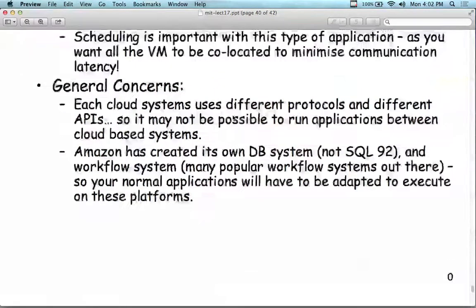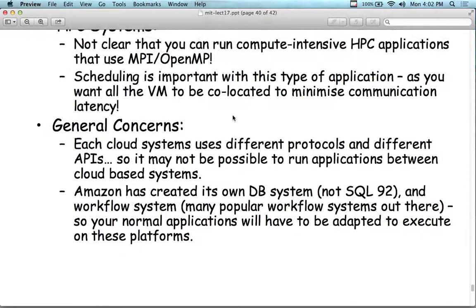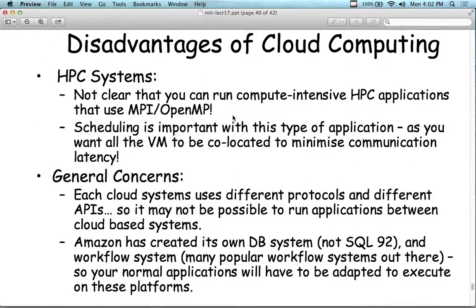General concerns, different protocols, different APIs. That's the other problem. Going in, this is the general concerns category here. You're building your applications to work with this platform, and what if this platform is not standard? Then how are you going to be able to move it to another platform? You can't. Which is why people originally decided to build applications for Windows, because Windows was more general. So if it worked on that, then it was great.